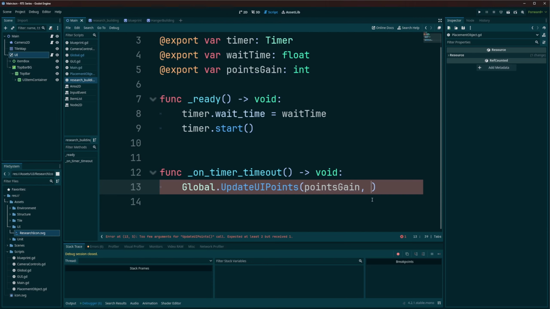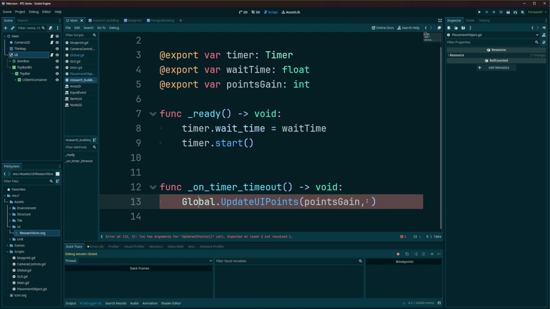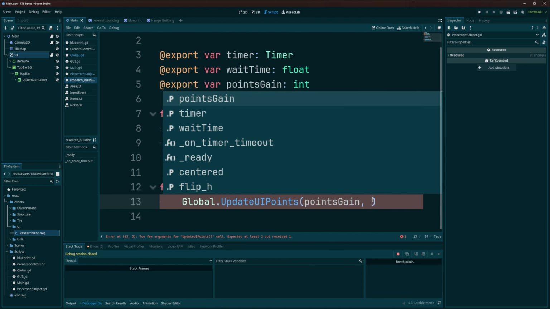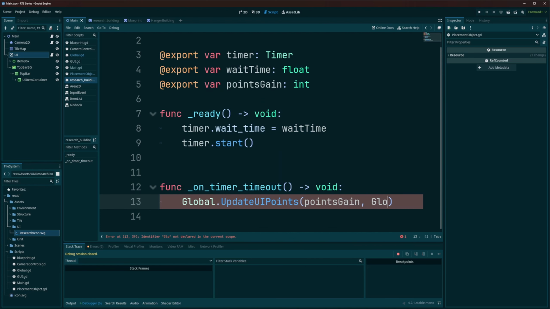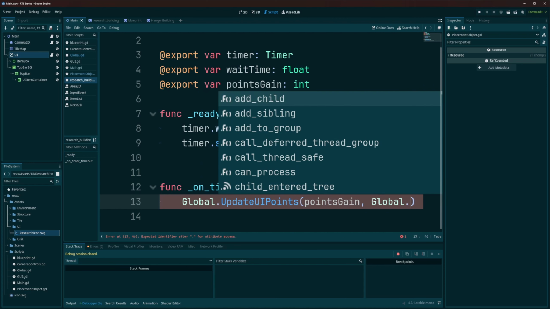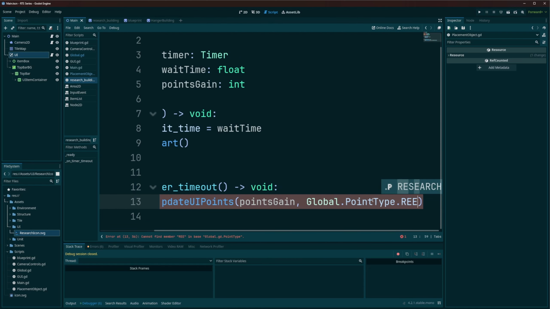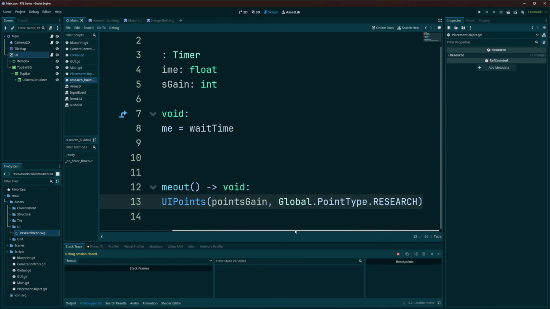No, I know there was a shortcut to fill that in. I guess it's not going to go there. So a second argument, and the next is going to be type, right? So I can say global dot point type dot research, and that'll fill that in.